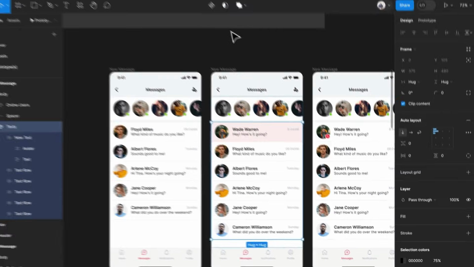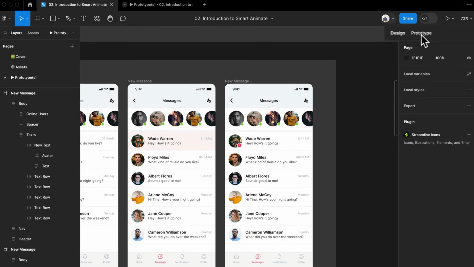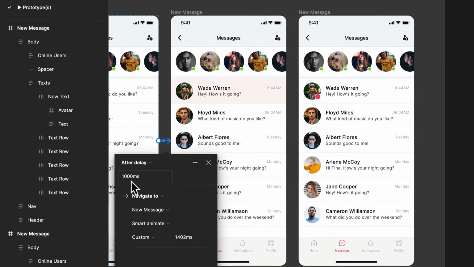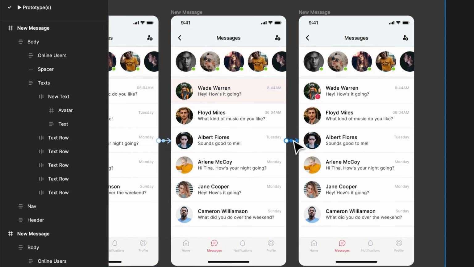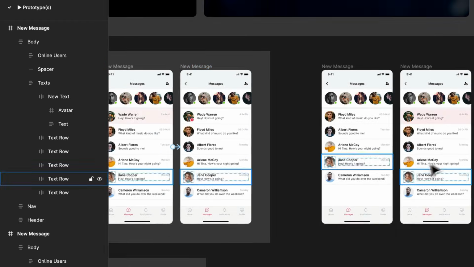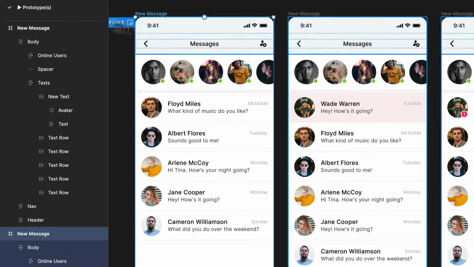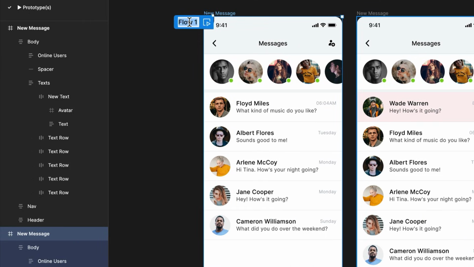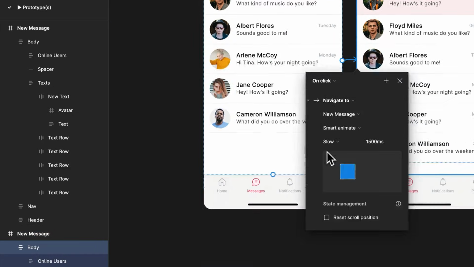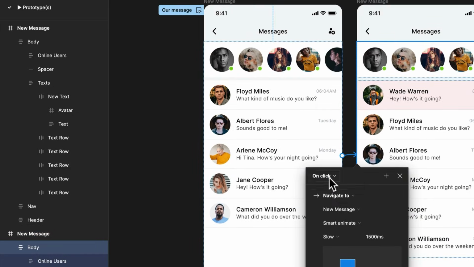So let's take a look. We're going to look at our prototype, and this is set to after delay, you'll see. So after 1,000 milliseconds, this custom spring, and then after that settles, after 200 milliseconds, then it just eases out nicely. So let's take a look if we can recreate something similar. We're going to call this, I'm just going to name it our message. So I'm going to just drag a little interaction piece there.